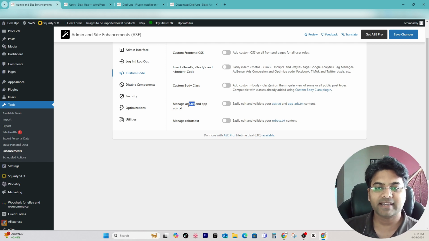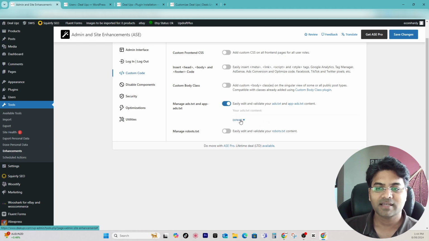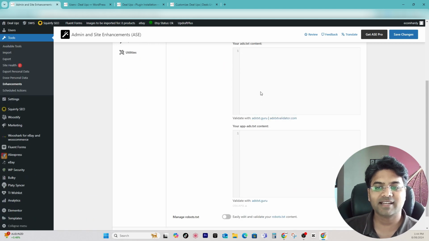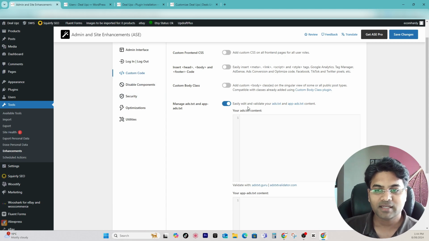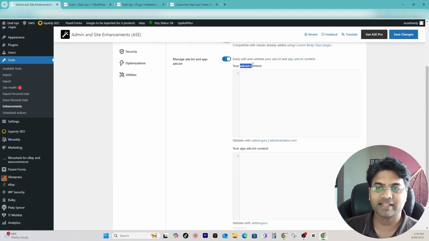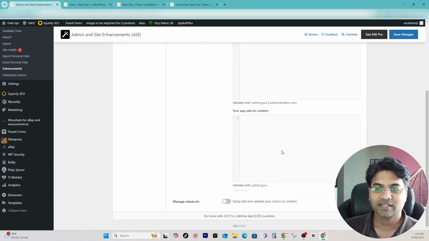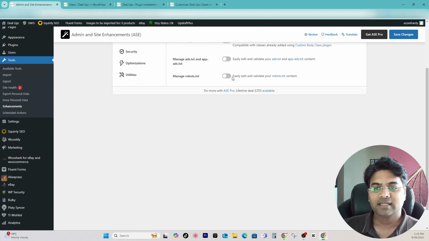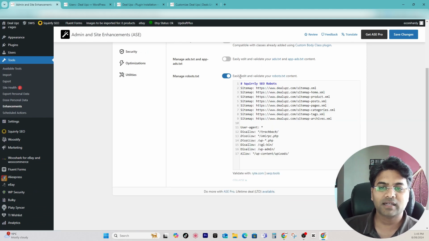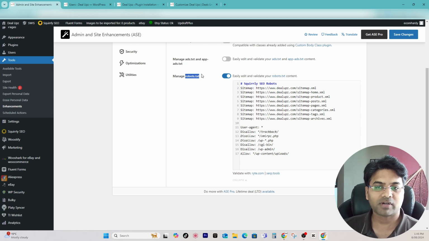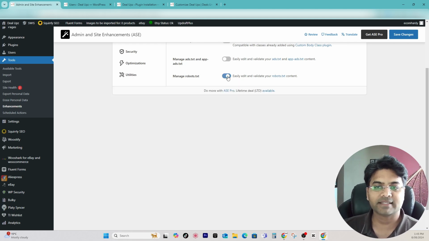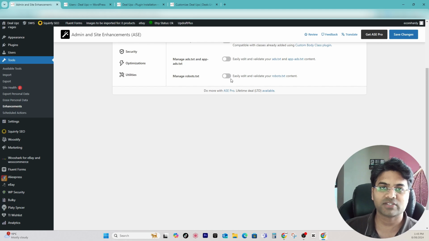Manage ads.txt and app-ads.txt. This is a cool feature because now you don't have to enter the ads.txt file in your theme code. You can add the ads.txt content here, which is good. It will remove another plugin as well. Manage robots.txt. You don't have to touch this one, although you can make changes from here as well. But in my case, because I'm using an SEO plugin where I manage the robots.txt from there, I would highly suggest not to use this option if you're using an SEO plugin.